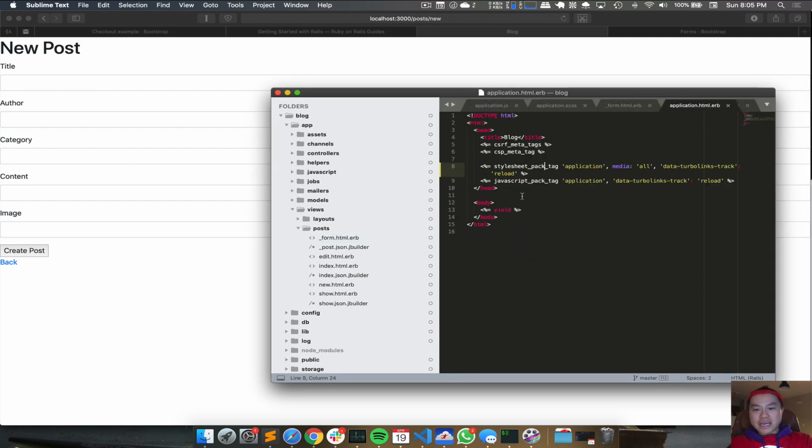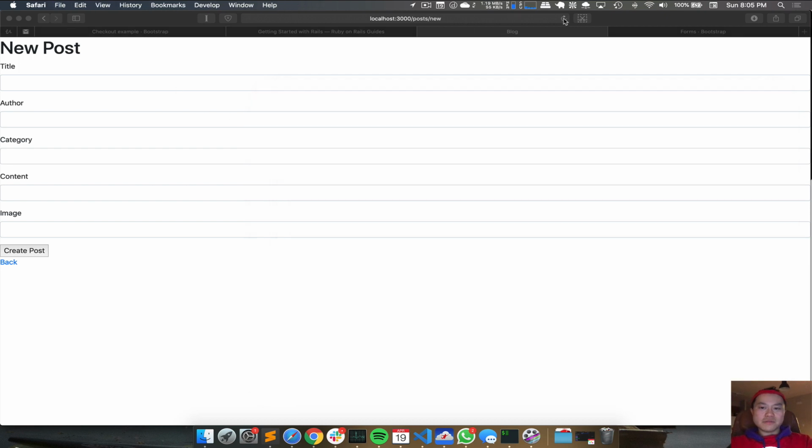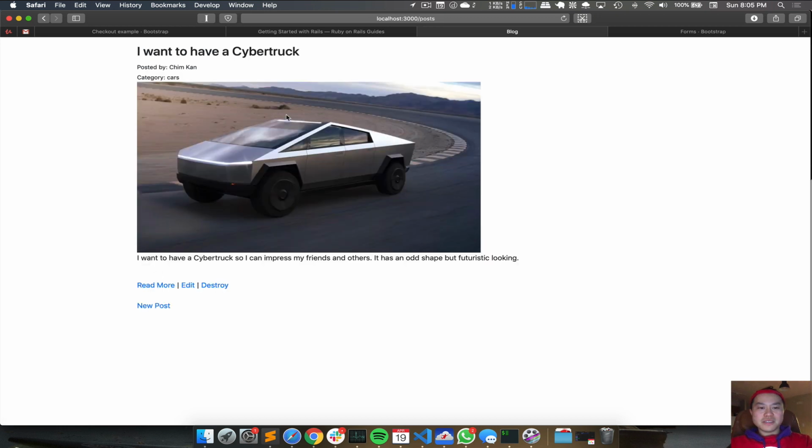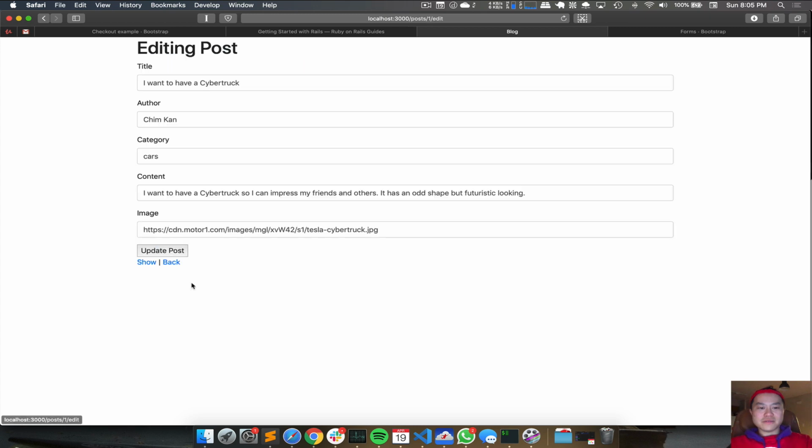I can actually add another div class here, div class, and this is from Bootstrap container. And then you will see something happening. It puts everything inside of a container. And then you can see that it is also inside of a container. All right.